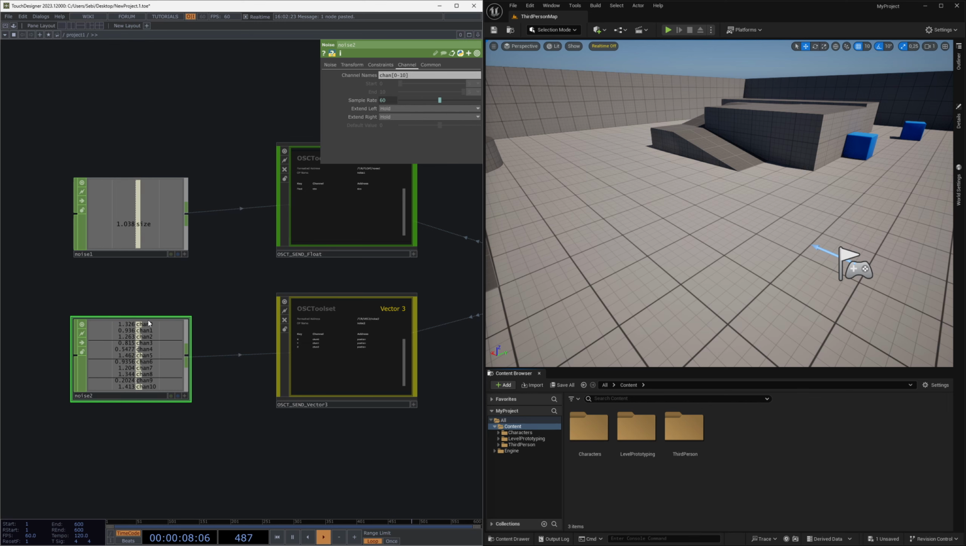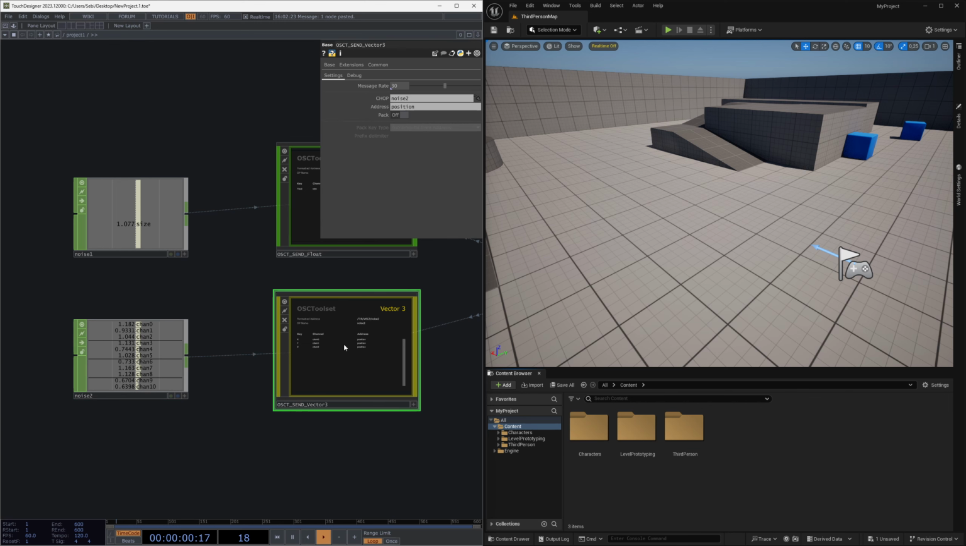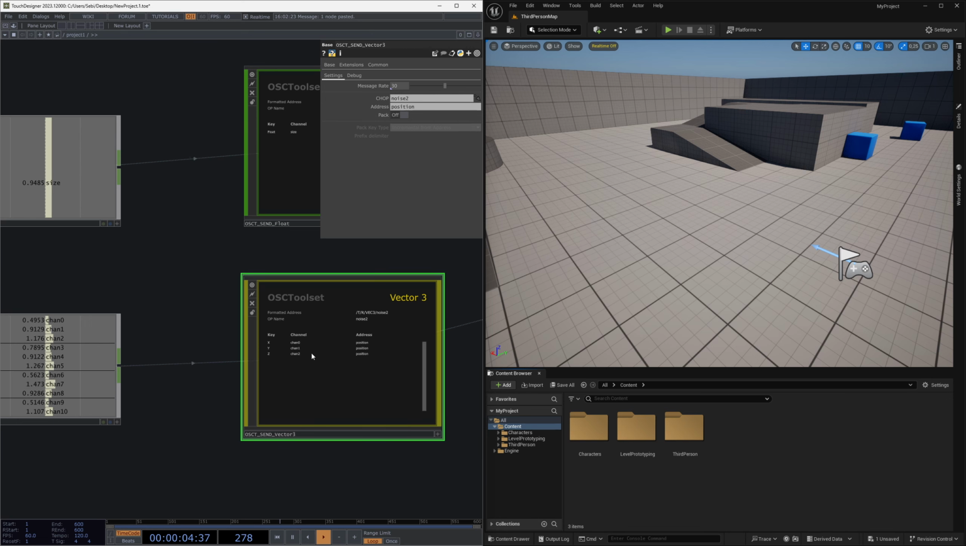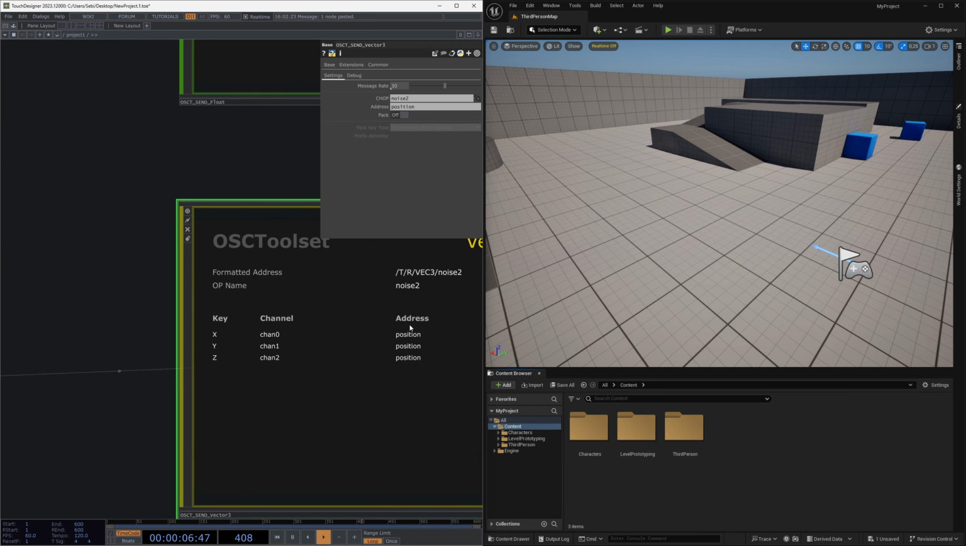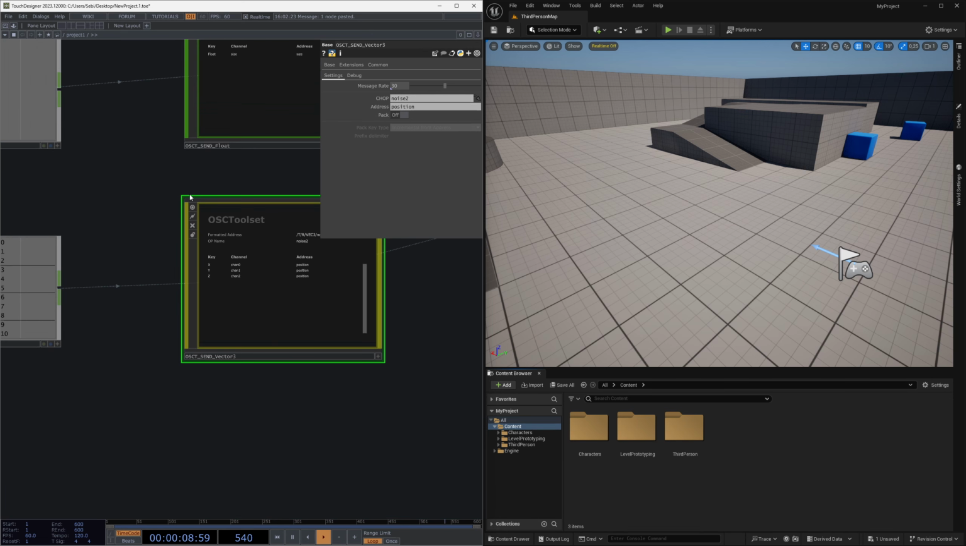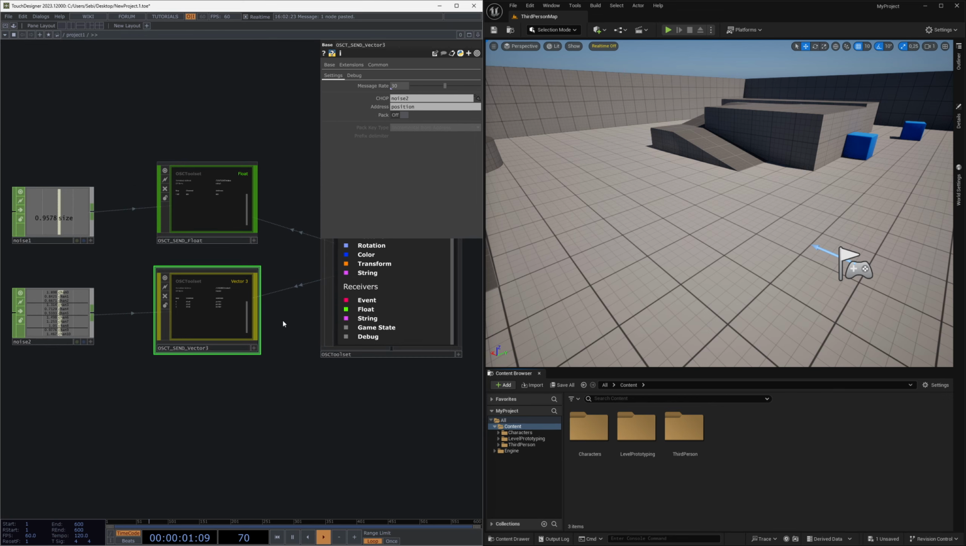Here I'm going to make 10 channels, and what this tool is going to do, when we send a single vector, is take the first 3 channels. Here you will see the name of the channels and the address. I will go over a bit later how this works in the debug view, but for now in TouchDesigner we are done. Now for Unreal, what we need to do is an actor.